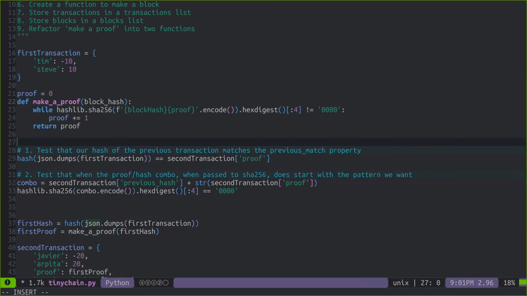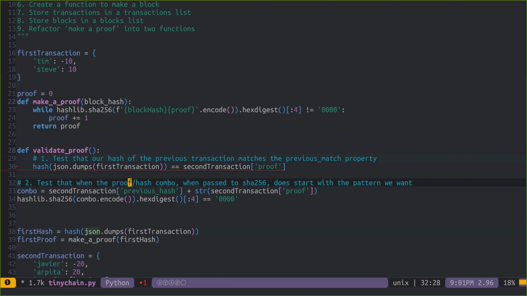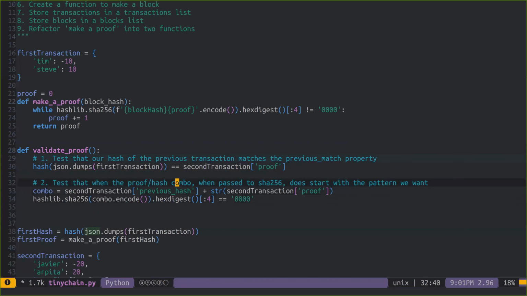Let me turn this into a function real quick. So I'm going to validate your block. I'm going to validate this, validate your proof, if you will. And let me see, where do I get, let's see, first transaction. I guess that's a block basically. I'll say that's the previous block. And then I need the current block.